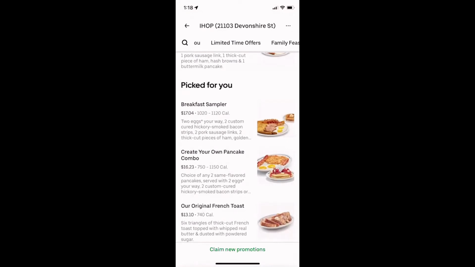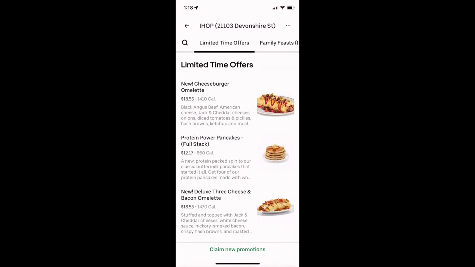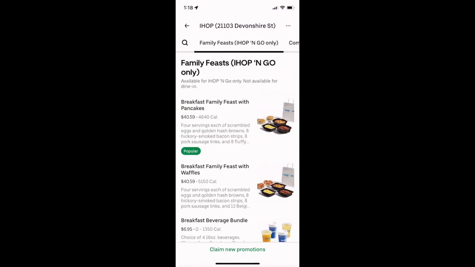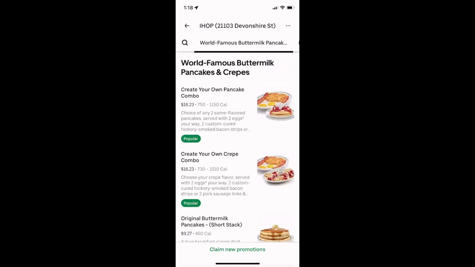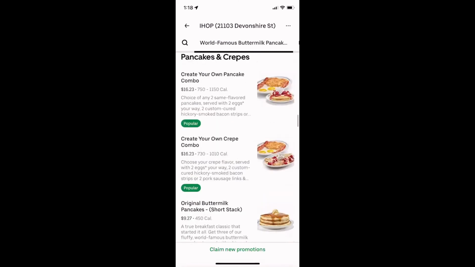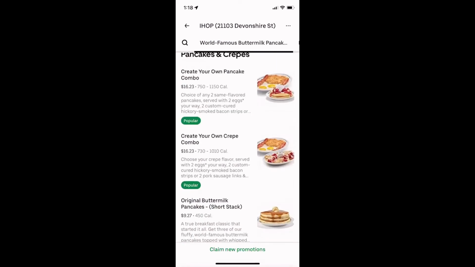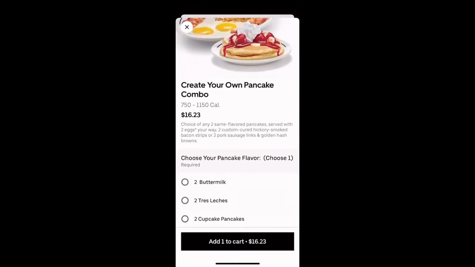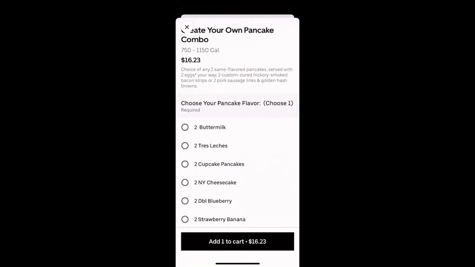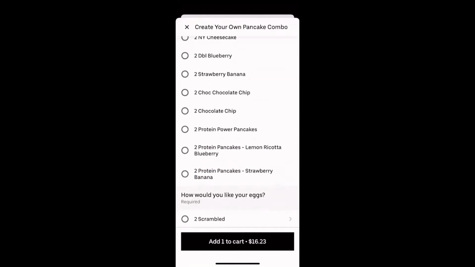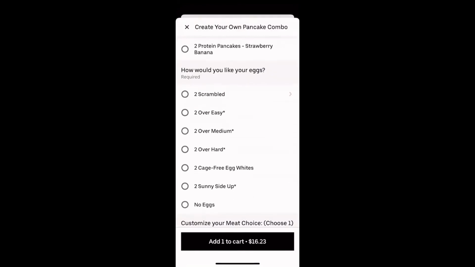There's a limited time offers as well. If I were to click on that, it would go to that. Family feasts, so on and so forth, combos, omelets, etc. So I guess let's just create our own pancake combo. If I were to click on this, you can see there's a list of options for the pancake. I guess just for the sake of webinar, I'll just go this, like my eggs.